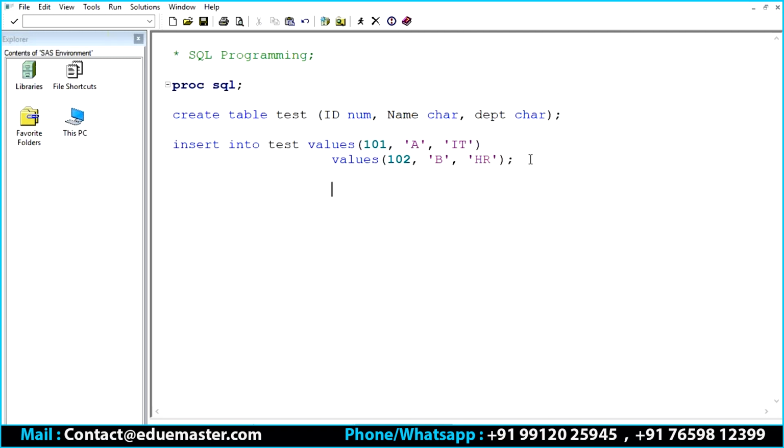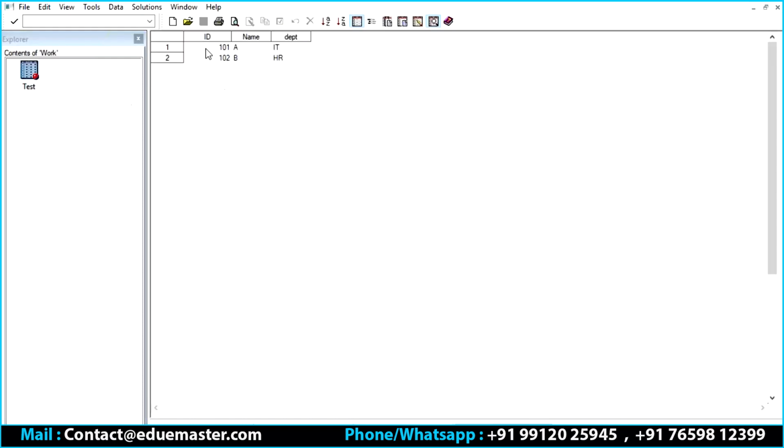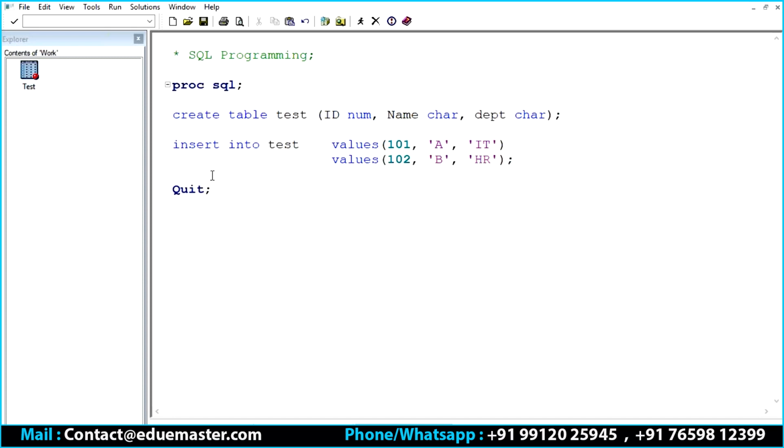After that, end the program with the quit statement. In SQL programming, you end the program with a quit statement. In a SAS program, we end with the run statement, right? Here it is the quit statement. Run the program. Check the work library. See, the test dataset got created. So this is one way of creating the SAS dataset using proc SQL.